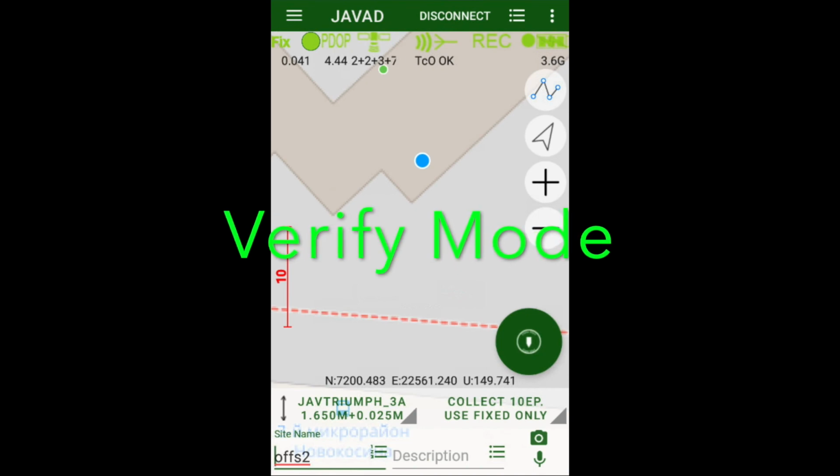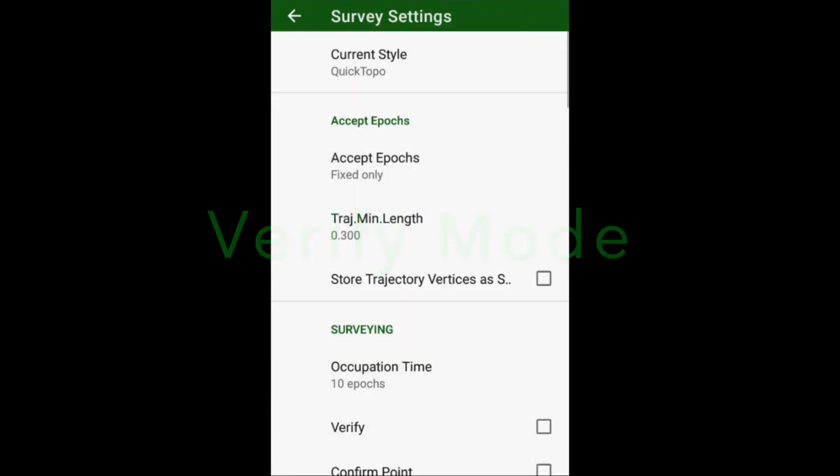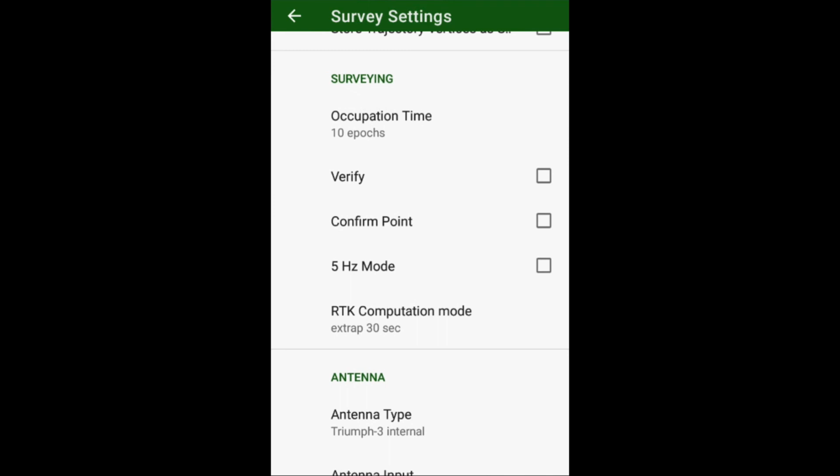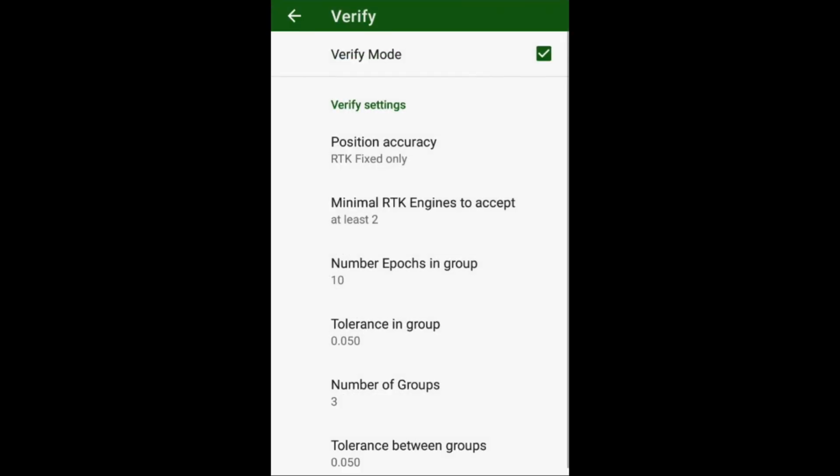From the other side, when we survey a precise topo base, we should be absolutely sure of the coordinates. Verify mode is useful for such work. In this mode each point is surveyed 3 times with an RTK reset between the surveying, and then the results are compared to be sure no coordinate jumps exist.